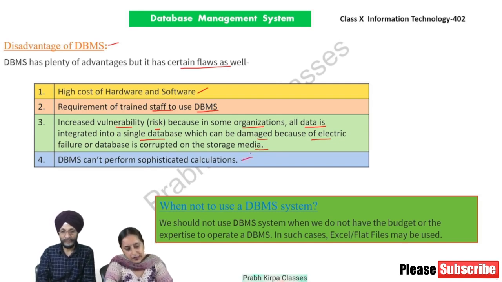sophisticated calculations. When not to use a DBMS system: we should not use a DBMS system when we do not have the budget or the expertise to operate a DBMS. In such cases, Excel or flat files may be used.